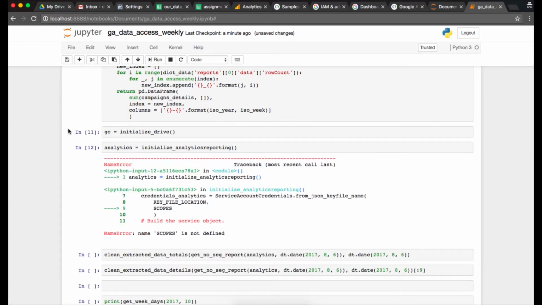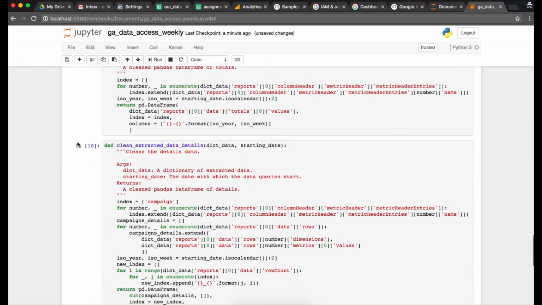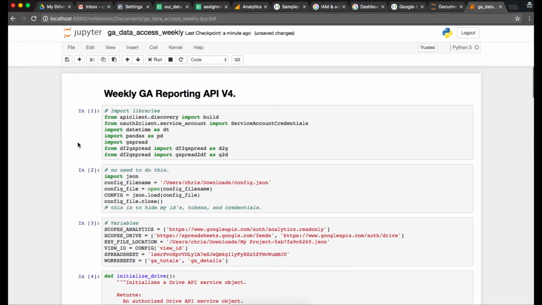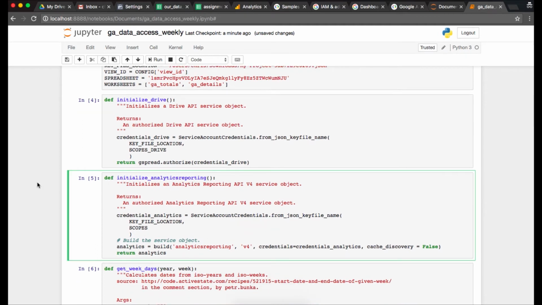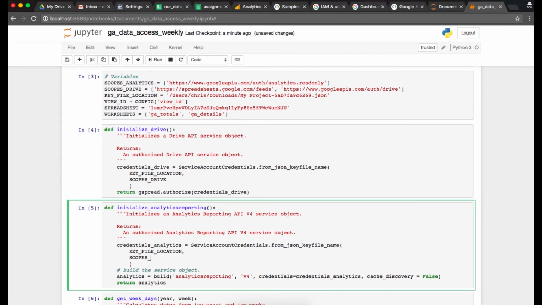We are getting a name error. It says that scopes is not defined and we cannot initialize the analytics reporting. Scroll up and see that I changed the variable name of scopes. Thus, we also need to change the variable in the function.